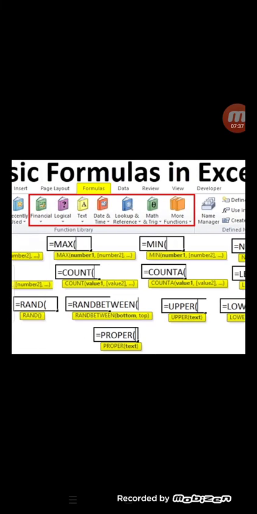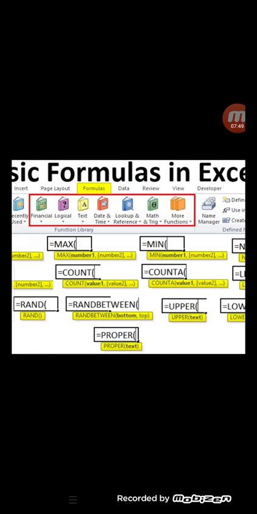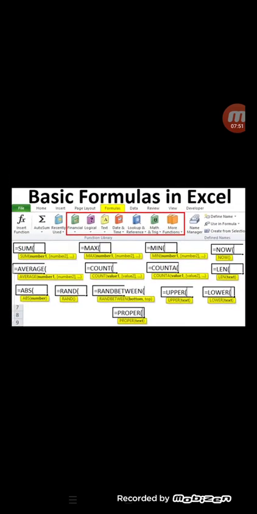Next is PROPER. This proper command or formula is used to make the first letter of all the values capital. That's why the proper command is used in Excel. So I think all of you are getting these points and formulas today. It is very beneficial for you to use on a daily basis in the computer system.